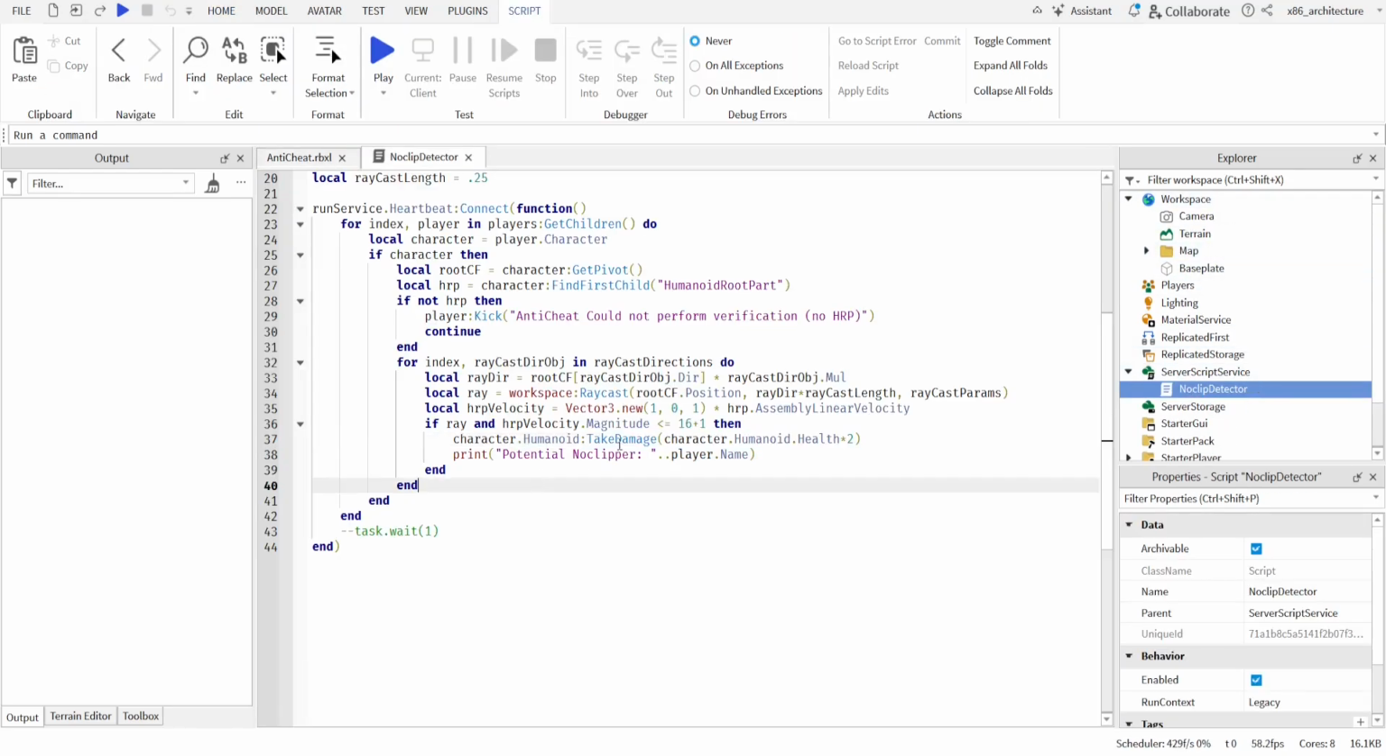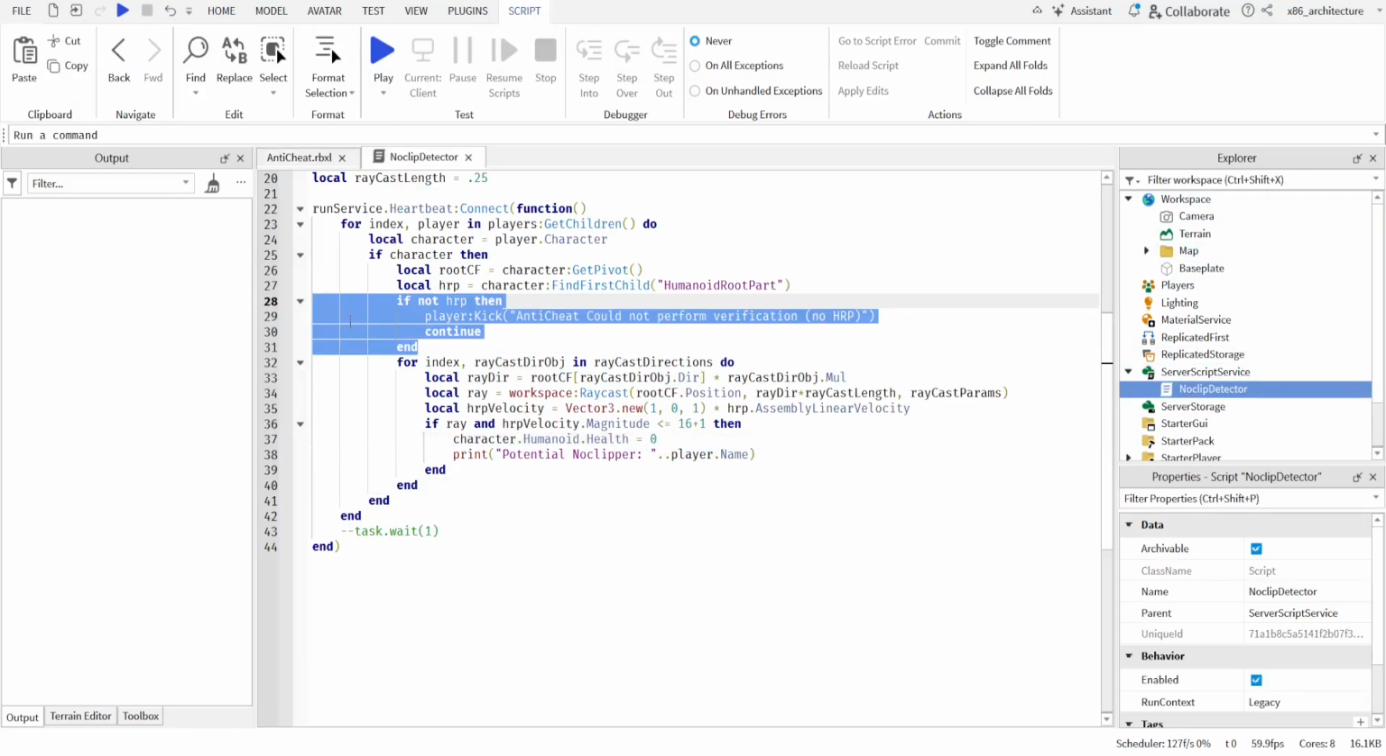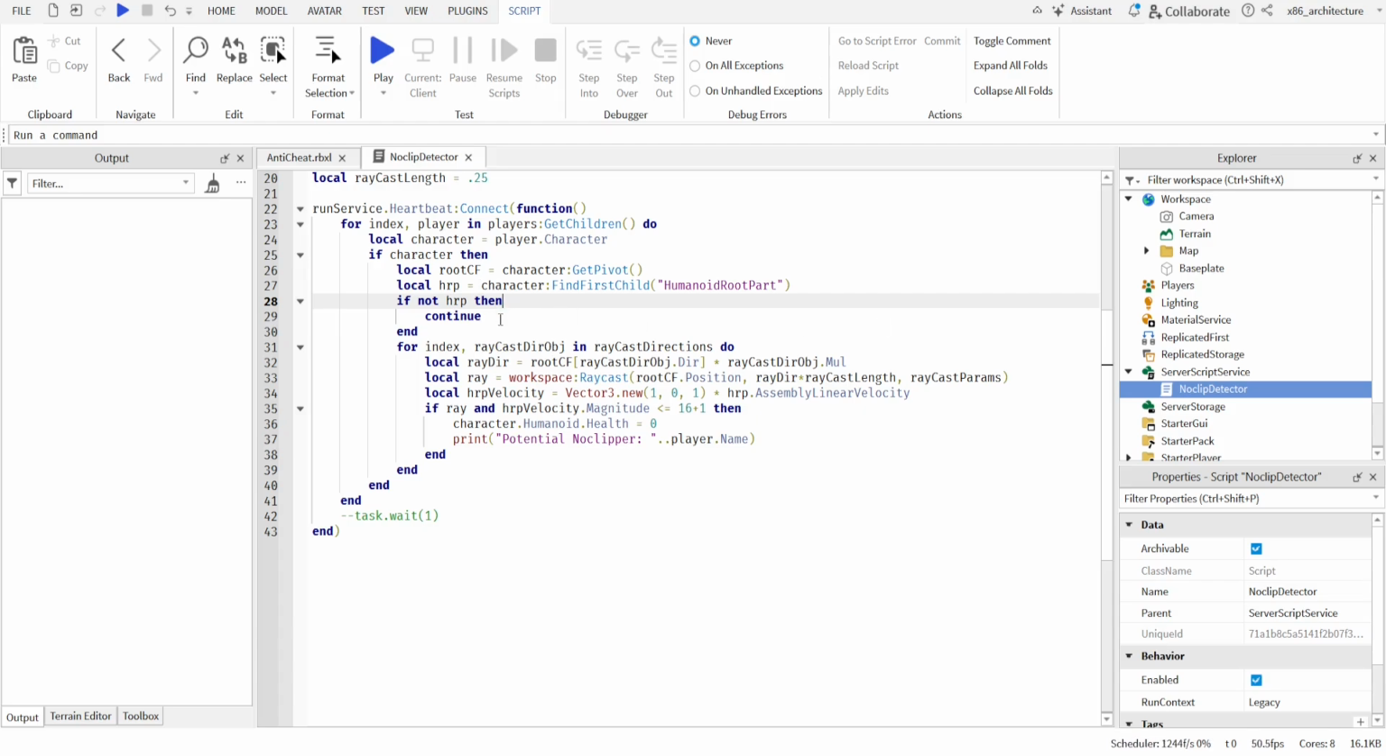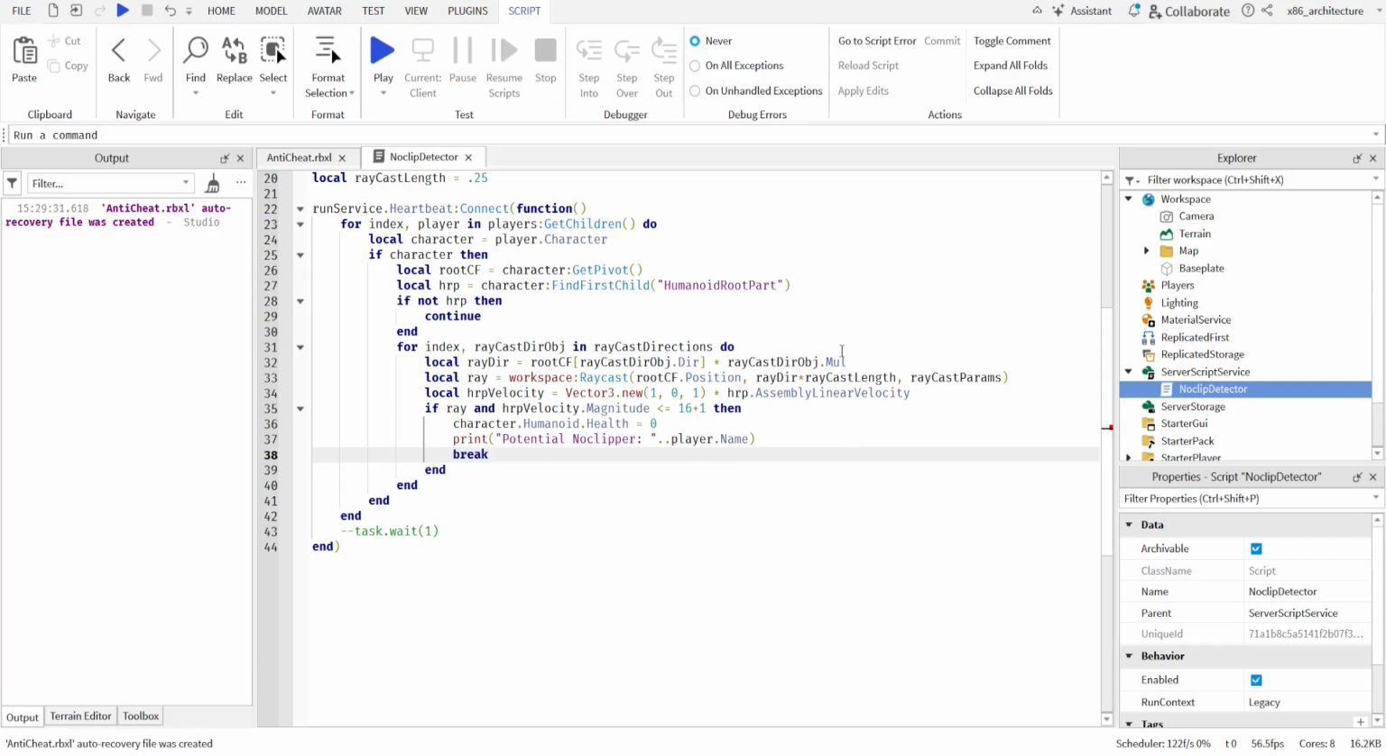Now, in the last video where I showed you how to make the no-clip detection script, I made a couple of embarrassing mistakes in that script. So in this part of the video, I'm showing you how to fix these mistakes.